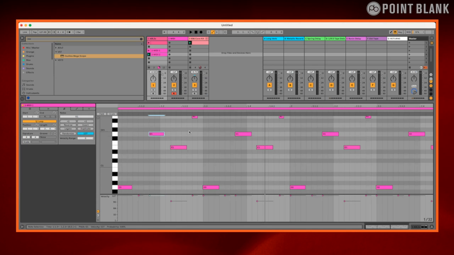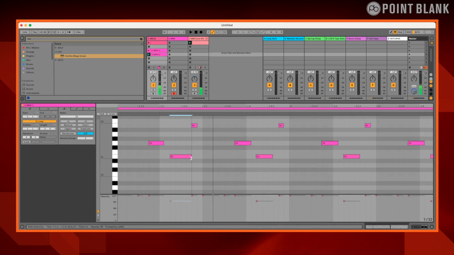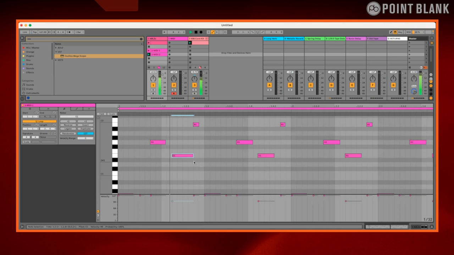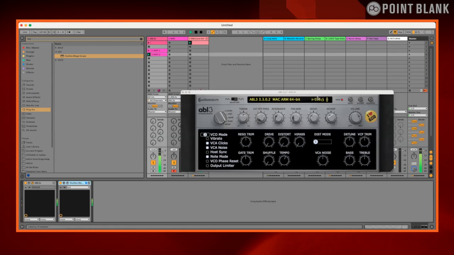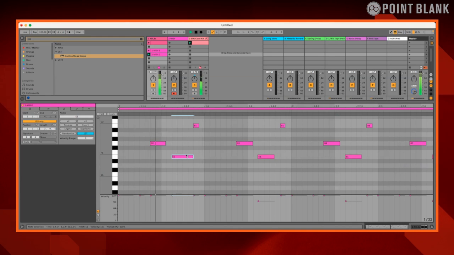So, if one note overlaps the other, then you have these glides. If this goes high, very, very different. This versus that. Versus that. You can do some absolutely mad things with this.